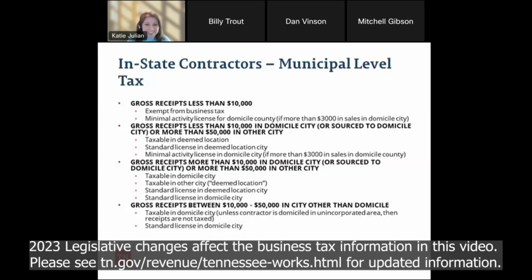That is, unless you are domiciled in an unincorporated area. So if your business is based outside of the city limits, for those gross receipts on jobs that you do that are between 10 and 50 in a city or municipality, those receipts are not going to be taxed to any municipality. Of course, they'll be taxed to us on the state and county level.